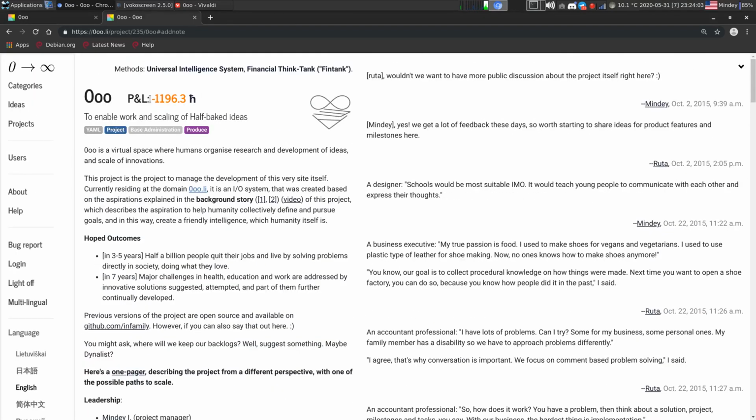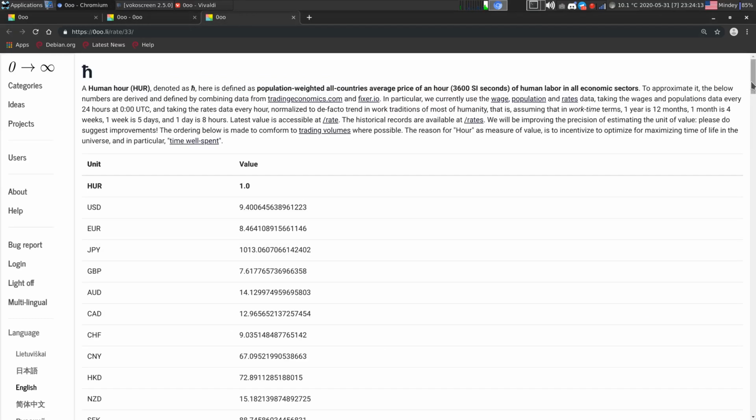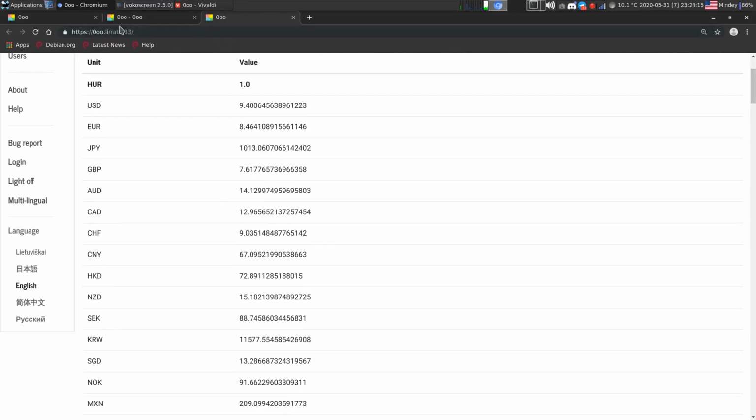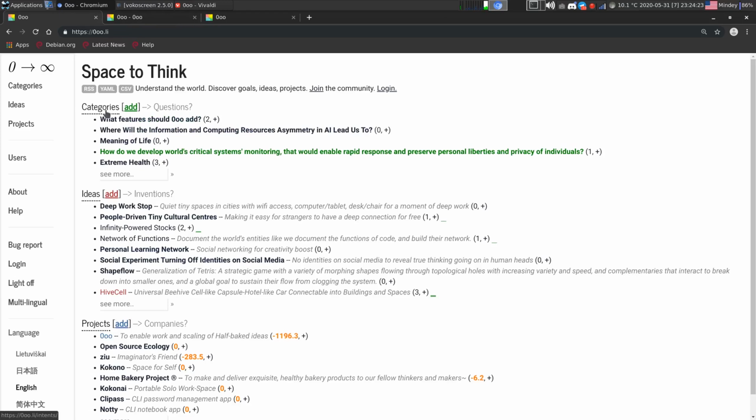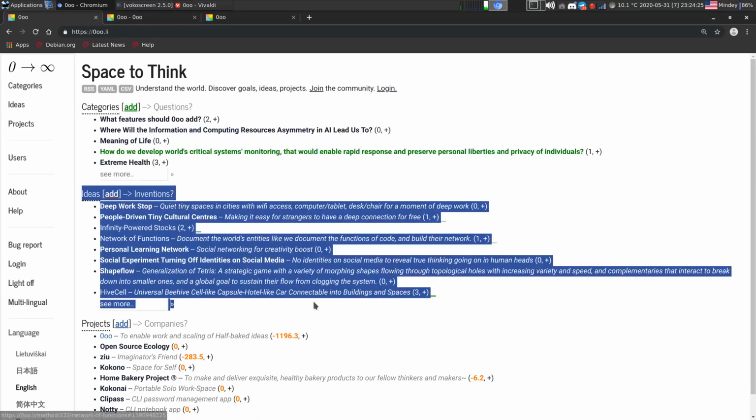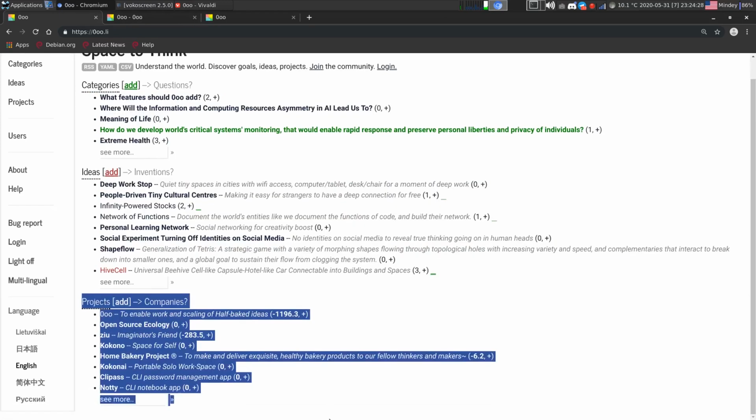The value here is displayed in terms of the human hour, the latest population-weighted country average price of a human work hour, which you can take a look at, and there is a specific specification of what an hour means. But let me show you a little bit how you can actually start writing something. Let's first write a question, then write an idea, and then write a project.